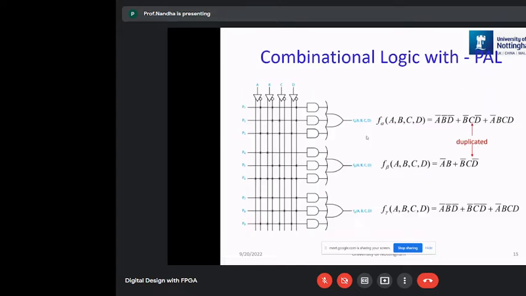Here is a combinational logic circuit with a programmable array logic. We have three functions that we want to implement. The first function is F alpha, which is A bar, B bar, C, D bar plus B bar, C, D bar plus A bar, B, C, D. How to implement this? We have four inputs, A, B, C, D. These inputs are complemented when they go through the NOT gate. And there are the partial products P1, P2, P3, P4 until P9.